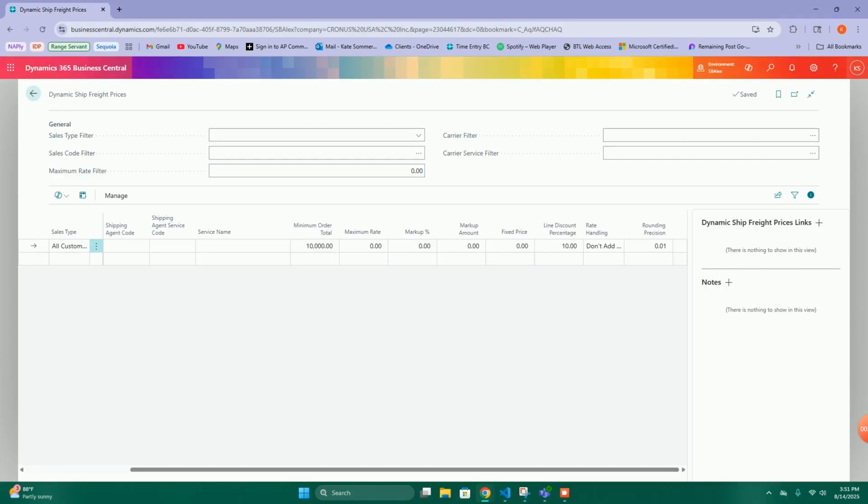Once you have filled in the correct fields for your type of rule, you will need to set the rate handling field accordingly. For markup amount, markup percentage, and fixed price, you'll select the corresponding rate handling value. For a line discount percentage rule, you'll select Add Actual Freight Charge.